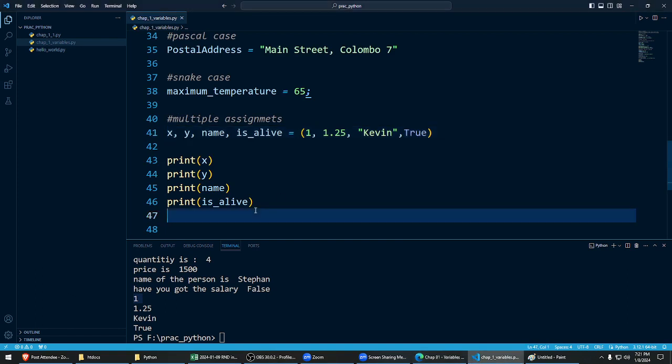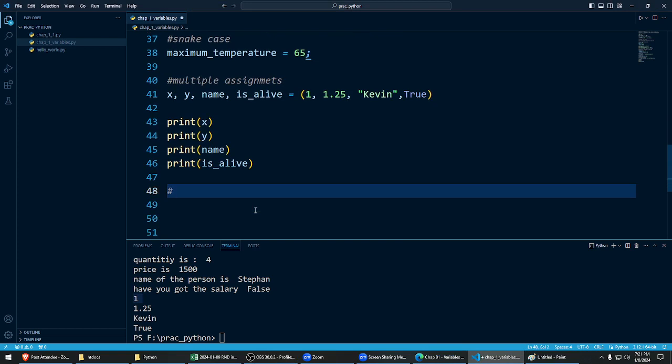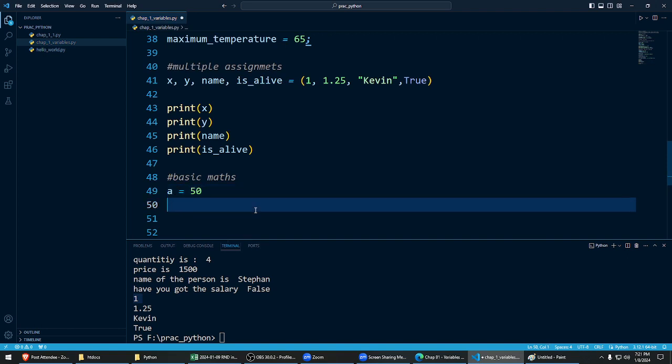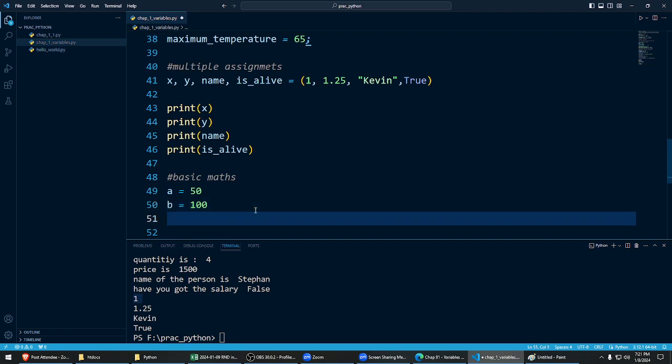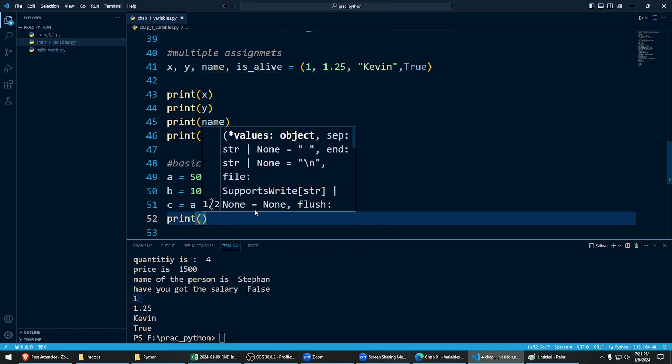Let's continue that. The next thing I'm going to teach you, we can even do basic maths, right? So we can do basic maths with variables. For example, now we got variables like, let's say A assign the value 50, B assign the value 100. You want to find the value, C assign the value A plus B, you can write. So simply 150 will be printed. You can use variables in arithmetic calculations.